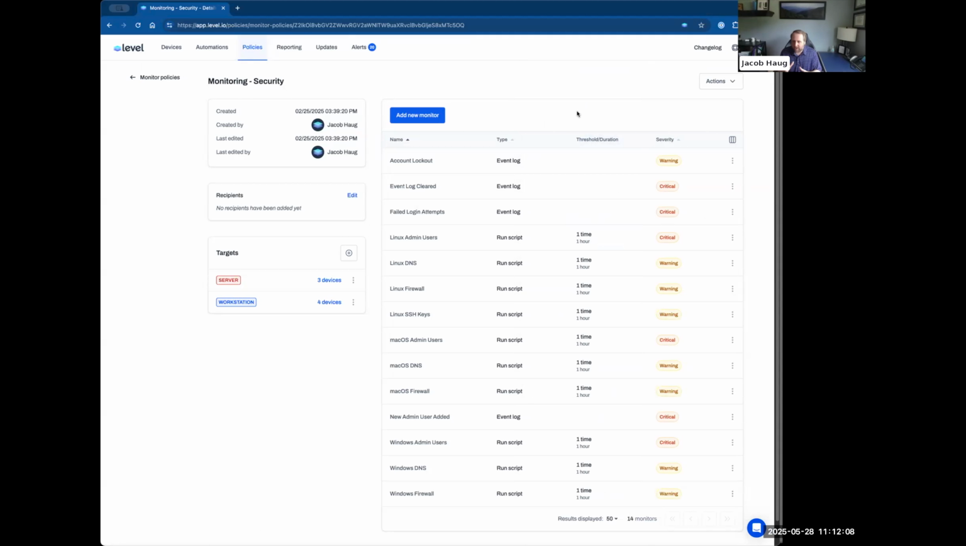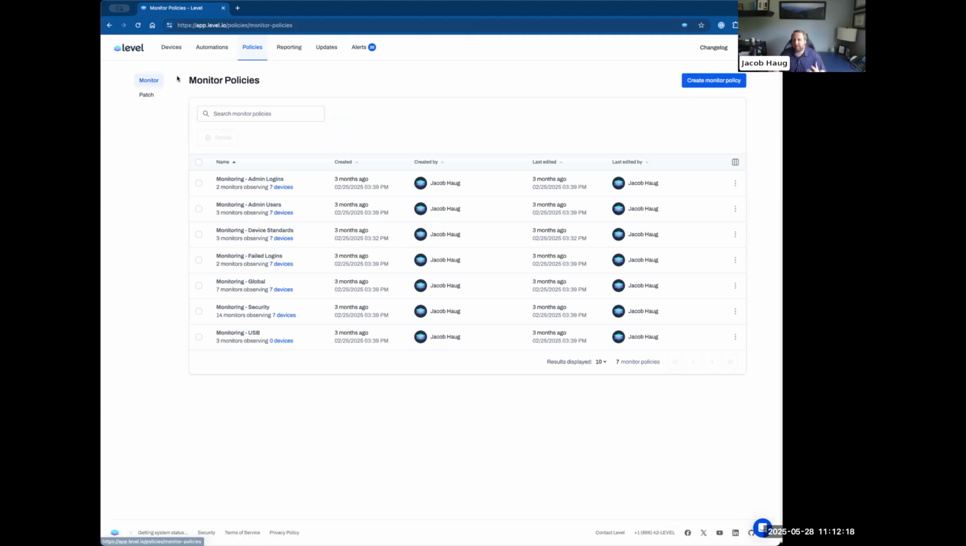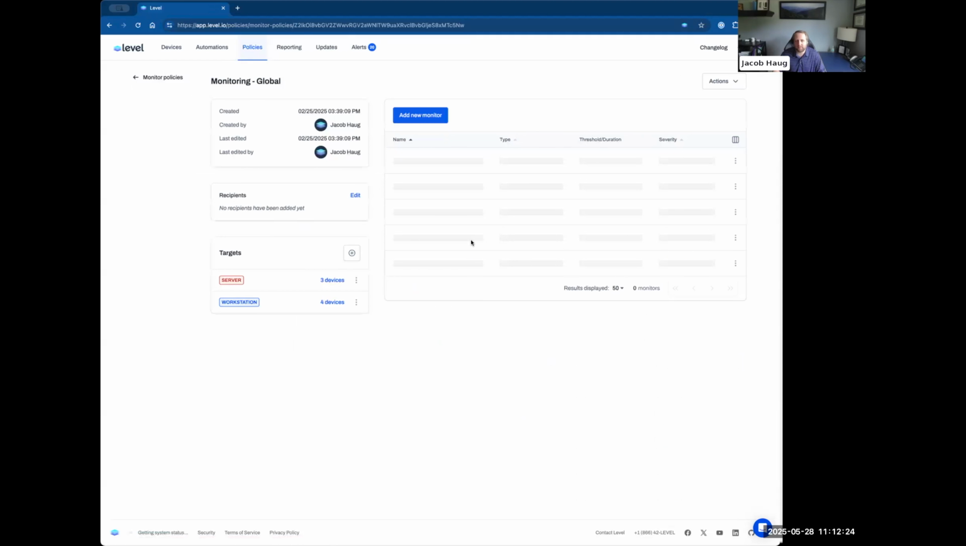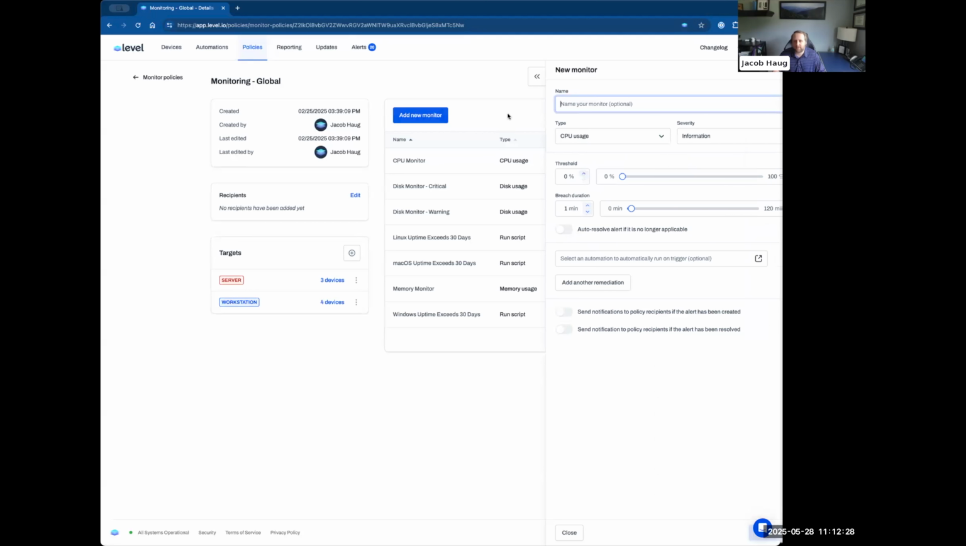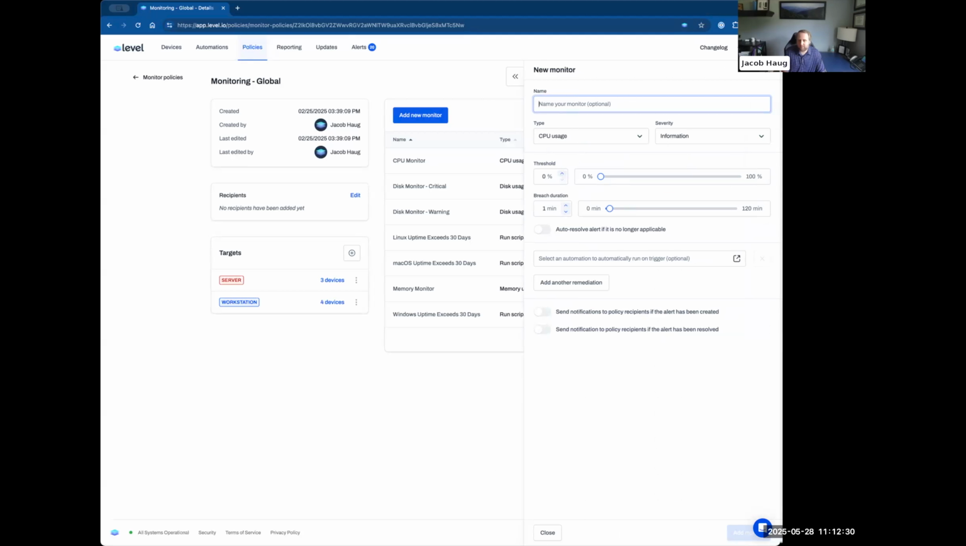All right, so now we've kind of hit the ground running. You guys understand the basics. We've got some security event logs that we're monitoring. Let's move on and do some system related things, some hardware monitoring as well. And I think for this, I'll put it in my global policy, but you might want to create a dedicated policy for these kinds of alerts.